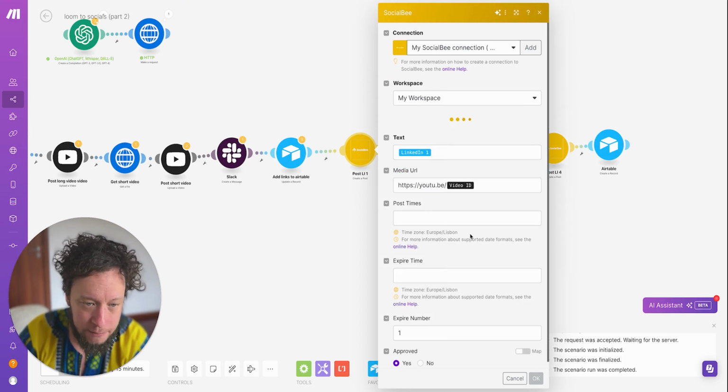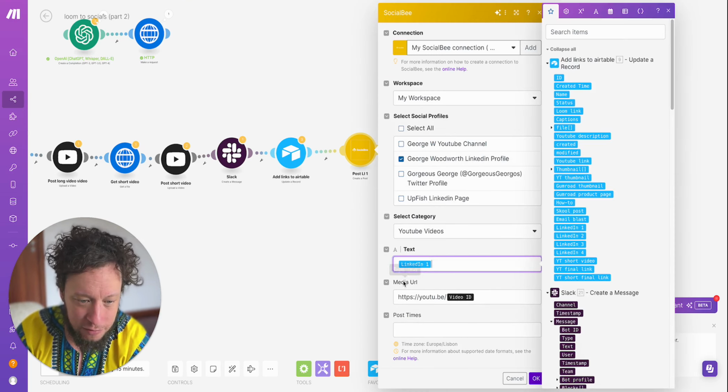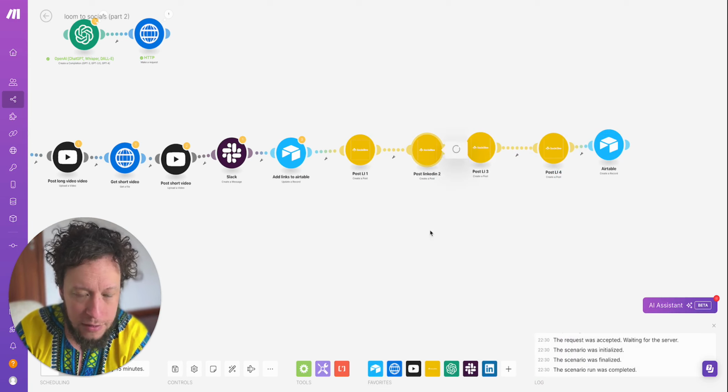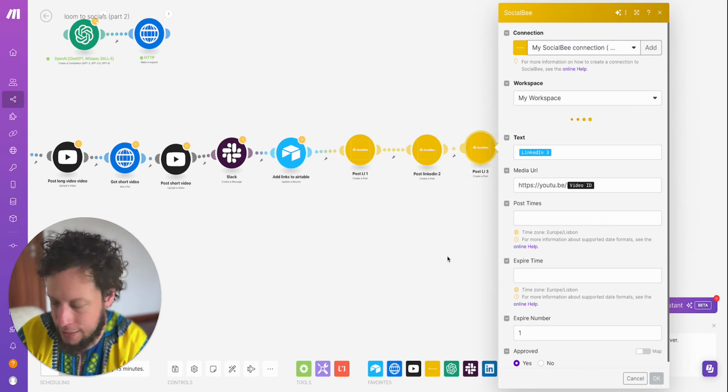So essentially, I just make a post on Social Bee. I add in the text from LinkedIn 1 plus the media URL. Same goes for LinkedIn 2, LinkedIn 3.